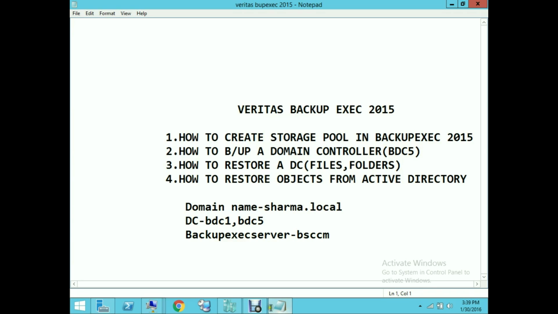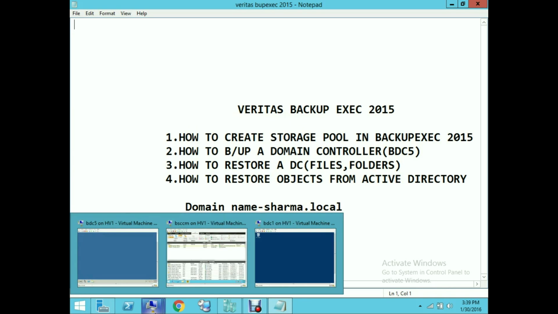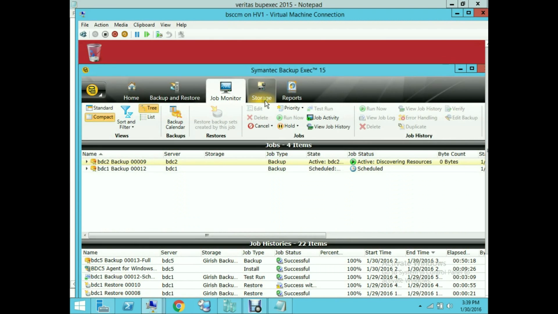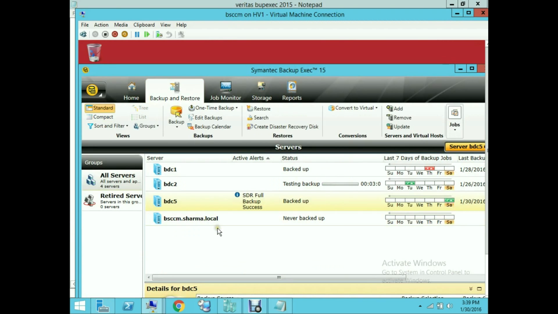Just to give you a recap, what we have done so far is we created a storage pool on our backup server. Basically we tell the server the place where we'll be backing up the data from the target server. It can be disk-based storage or network storage depending upon your environment. Then we added the domain controller which we want to back up. That's where we tell the server we're going to back that up. Then we went into backup and restore, added the server which we want to back up, ran the full backup, and it has been backed up successfully.